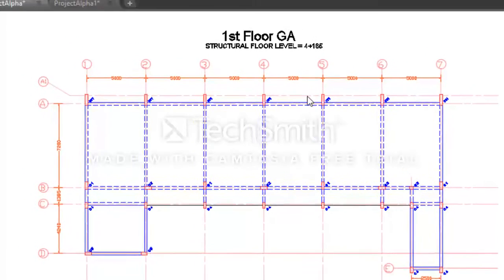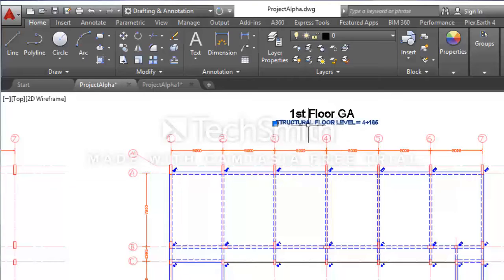So what I'm going to do now, I'm going to select this text and duplicate it using the copy command. Then I will edit it to place my beam labels. So I'm going to type capital letter BM, space 230 wide space by 600 deep beam. I'm going to click on an empty space on my screen to end the command.